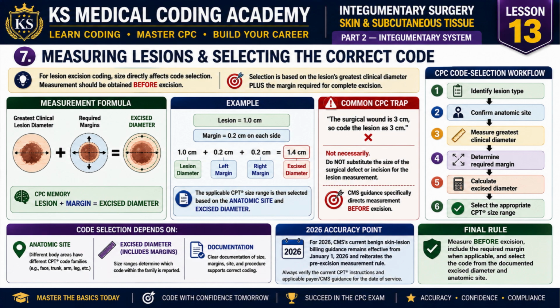For lesion excision coding, measurement is important because the documented size can affect code selection. The appropriate clinical measurement should be obtained before the lesion is excised. For the applicable excision code families, the basic concept is greatest clinical lesion diameter plus the required margins equals the excised diameter. For example, if the lesion measures 1 cm and the required margin is 0.2 cm on each side, the excised diameter is 1.4 cm. The coder then considers the anatomic site and documented excised diameter when selecting the appropriate CAPTAIN code.